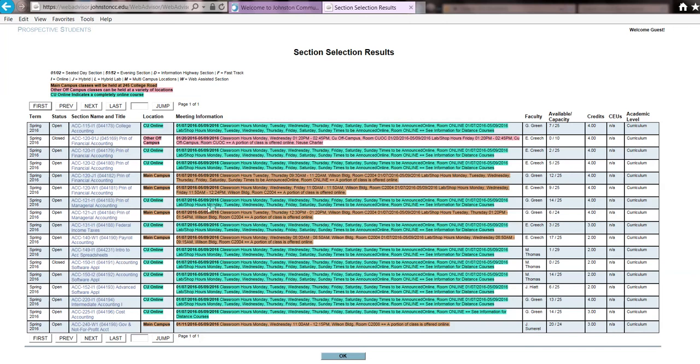The brown means that it's an in-person seated class. So that means that you will actually need to come to campus, and each of the listings here will tell you the dates of the class, the days of the week, Monday, Wednesday, the time of the class, and the location.